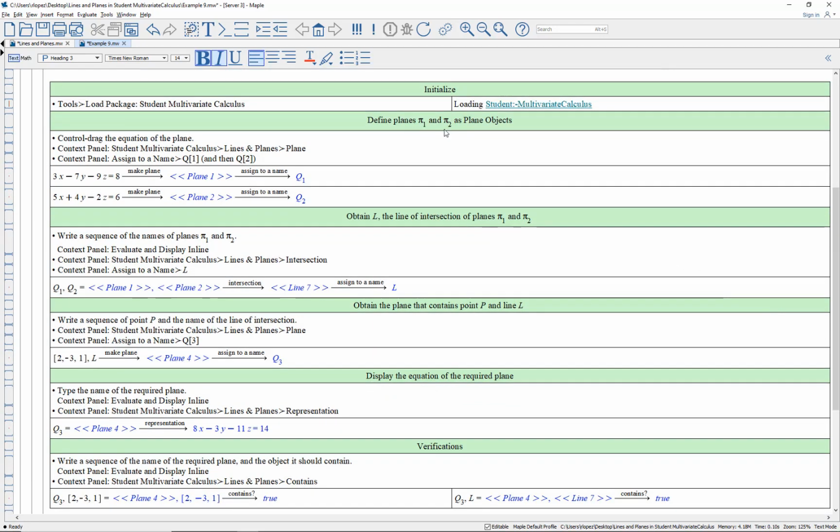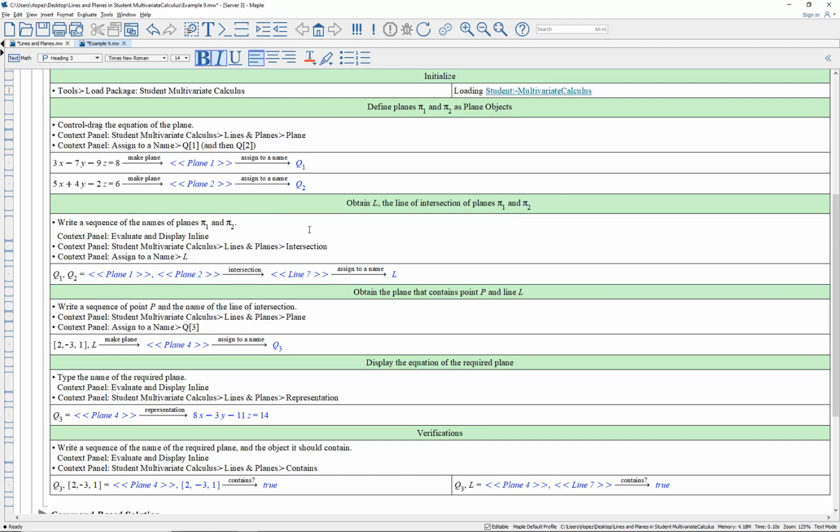So we've seen all of these steps before. Student multivariate calculus package, define the two given planes. So I'll call those Q1 and Q2. We've seen how to define those planes. Now, I want the line of intersection of those two planes. So you write the names Q1, Q2. You do an evaluate display in line, command control equal. So you have the two plane objects from which you can get the intersection. But that intersection is itself a line, and I give that line the name L.